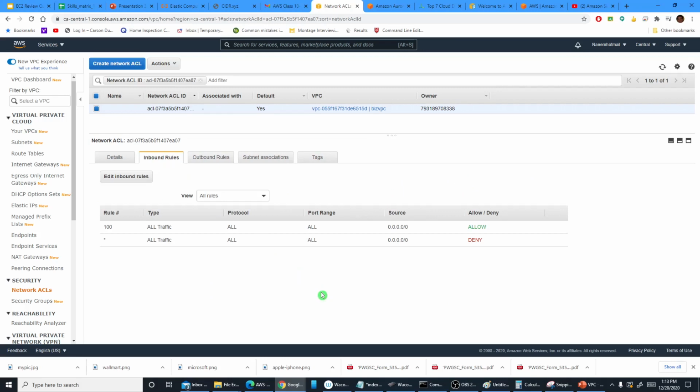So now in the network access control list, I have some rules. Rule number 100 says all the traffic can come in and leave. If I go to outbound, traffic from 0.0.0.0/0 means from any IP address is open to the public. Any device can come to this subnet, and they can leave as well. So that's what it's saying.